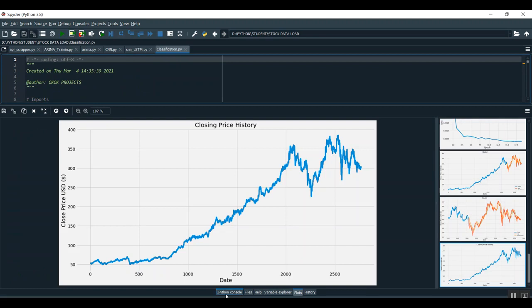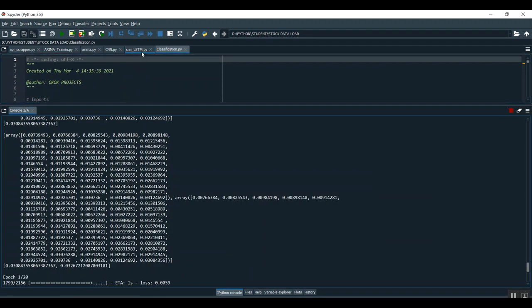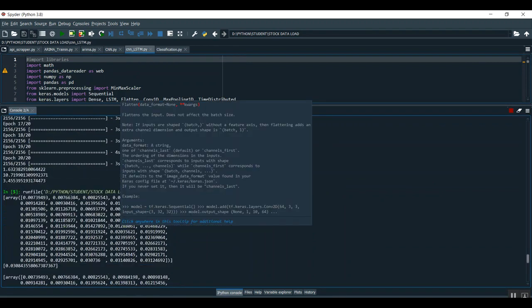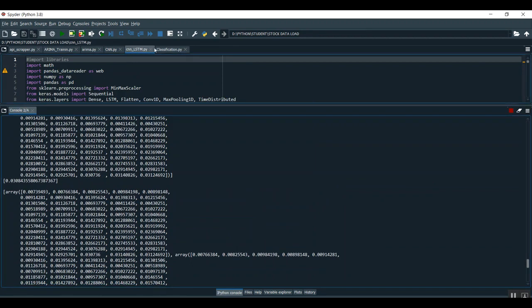Finally we are going to do the classification techniques. Additionally, I added this CNN versus LSTM, so it will give you some more accuracy. For that reason I just added CNN and LSTM for the prediction level.